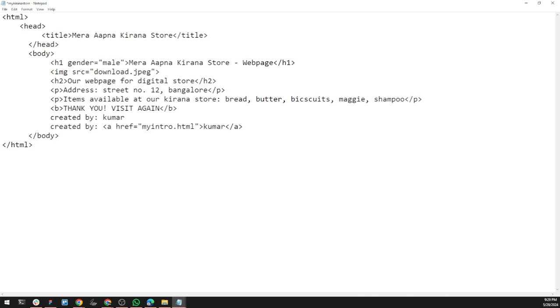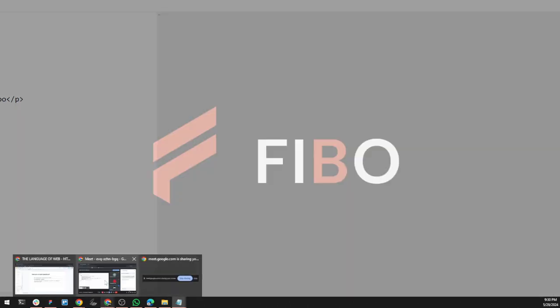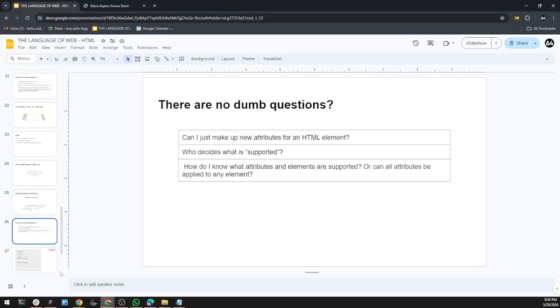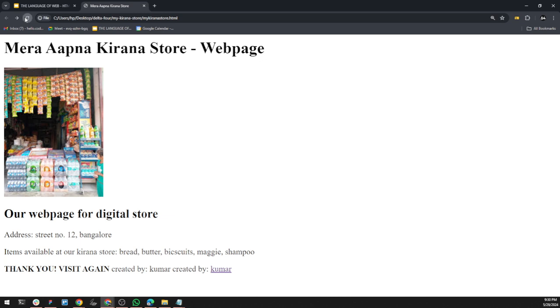Is that possible? No, this is not possible. Although if you write it over here, it will not show any error. Okay, let me show you that also. It will work absolutely fine. You can see that there is no error, but the browser will not understand it because the browser is set to understand only predefined attributes.